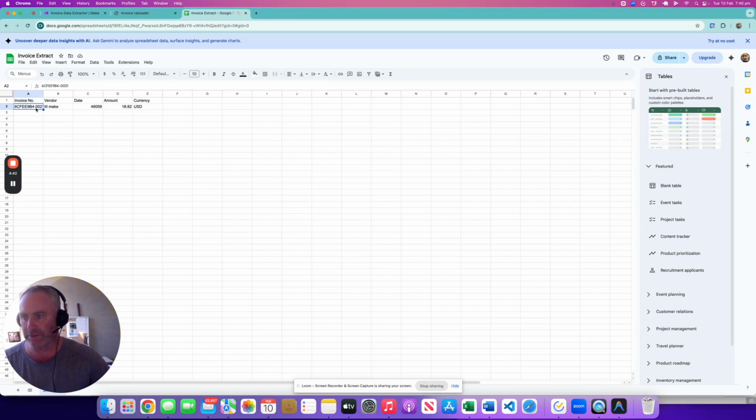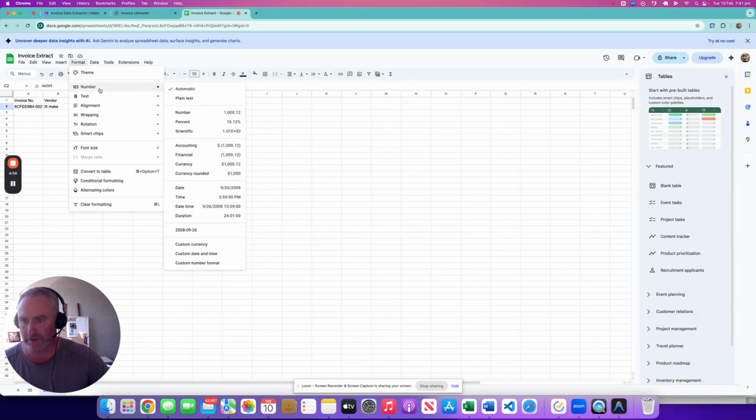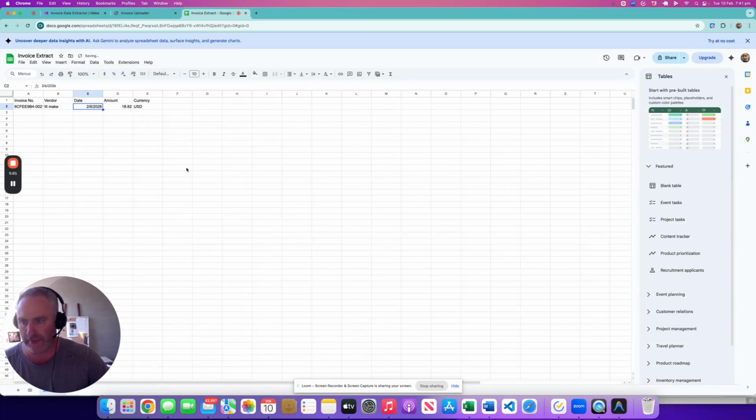Okay, we've got the invoice number correctly extracted, the vendor name being Make, the date. Now I'm guessing that's in an actual date format. We probably need to format that as a date. Where do we find this number? Date, we'll try that. Okay, 6th of the 2nd, 2026, amount $18.82 and currency US dollar.